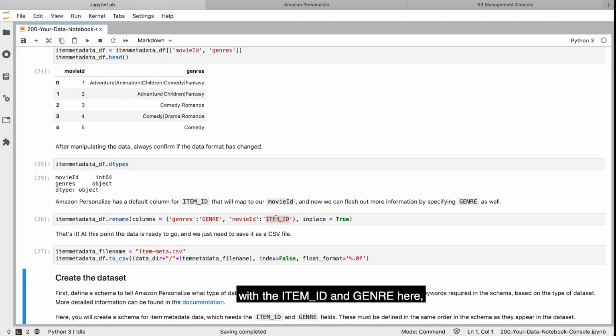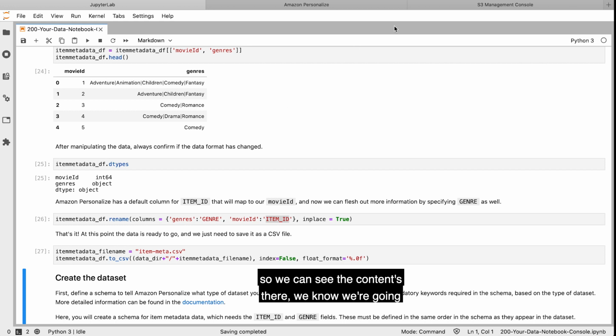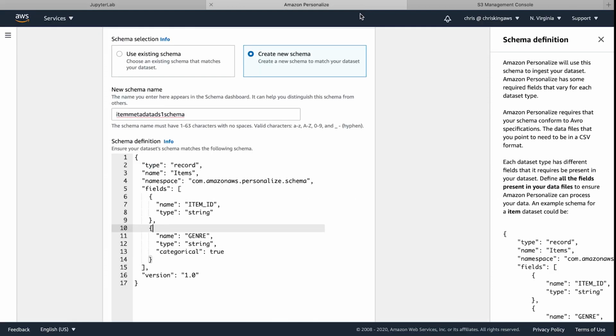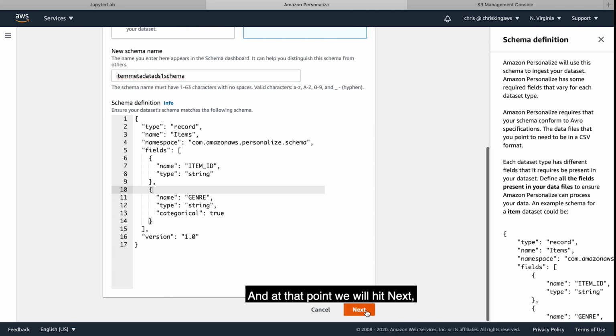with the item ID and genre here. So we can see the contents there. We know we're going to be ready to go. And at that point, we will hit next.